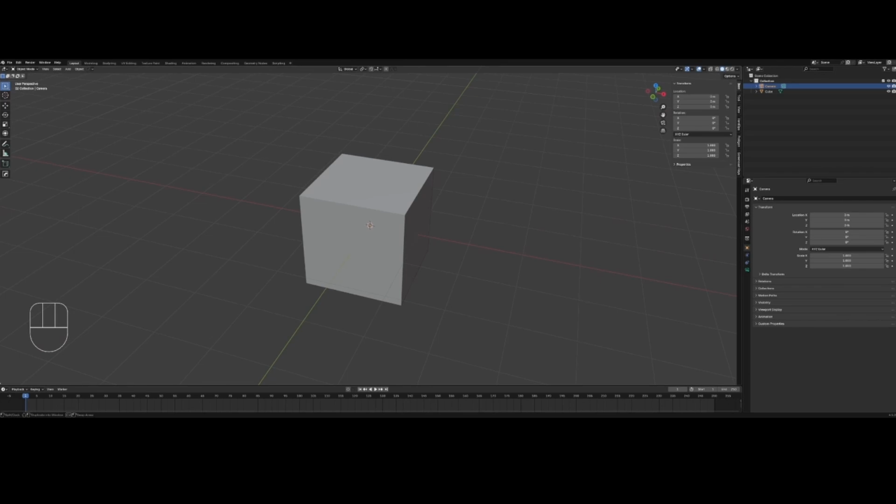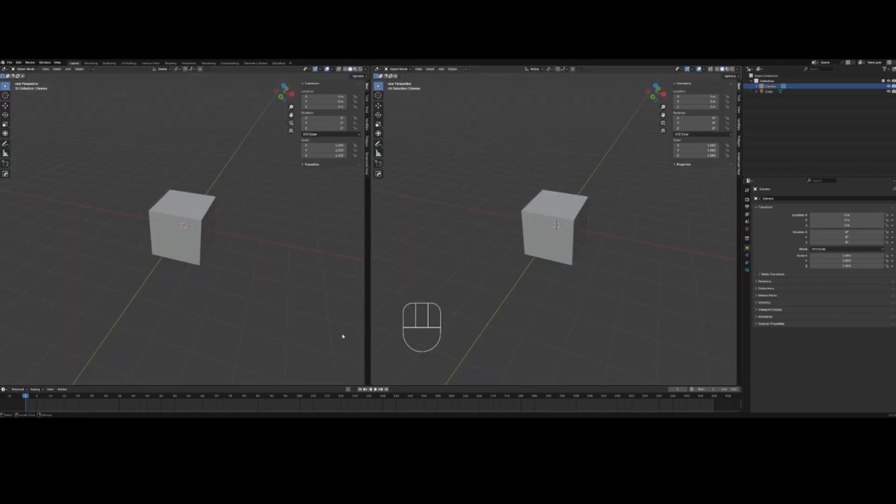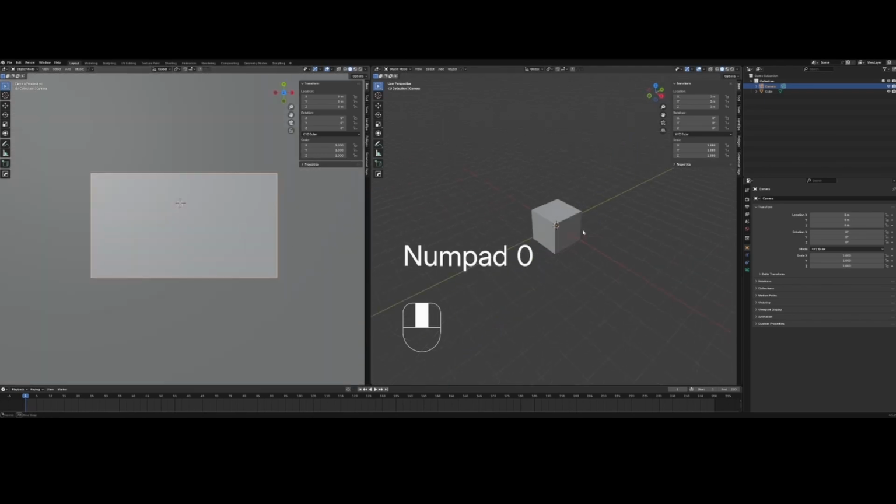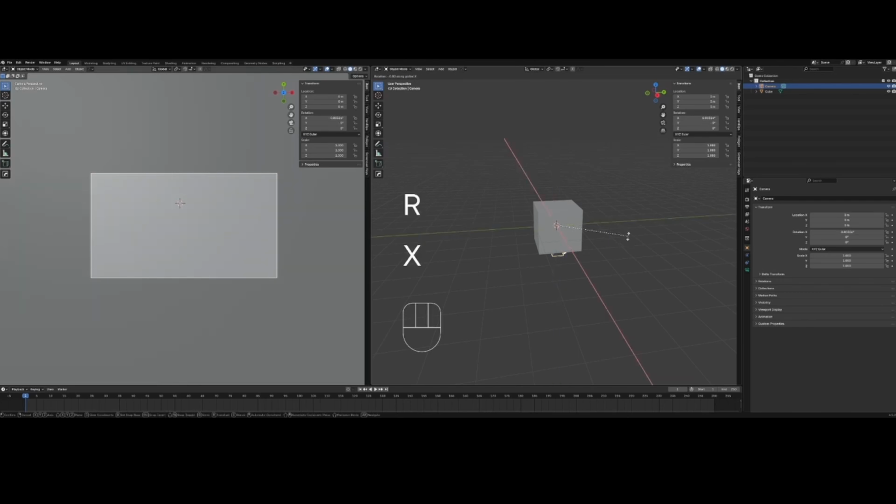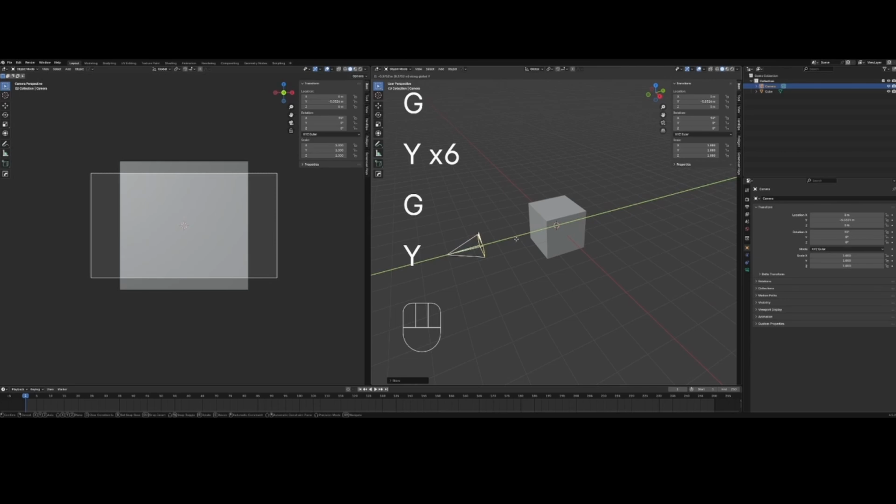Another tip for you when you're doing camera shooting is to have another tab, so that you can see what your camera is looking at. By pressing 0, you can access your camera. Right now the camera is looking at absolutely nothing, so we need to move it. Let's rotate it first on the x-axis and move it backwards.